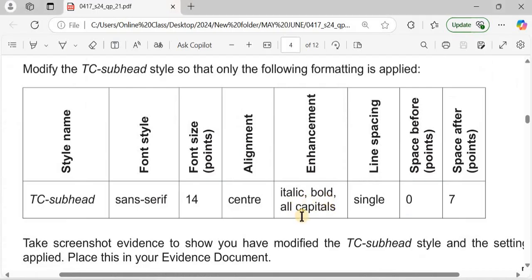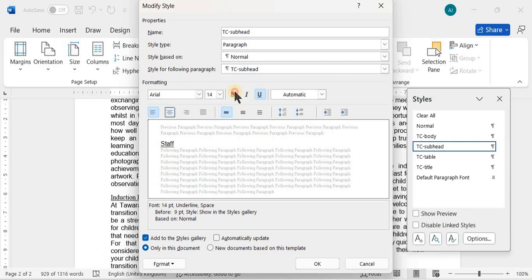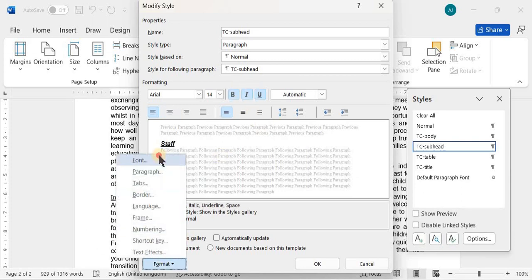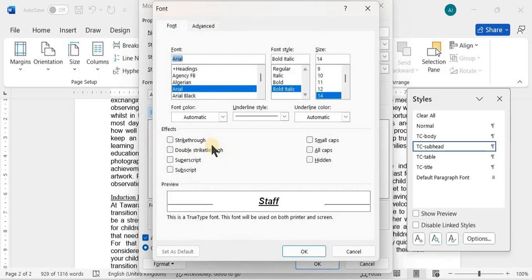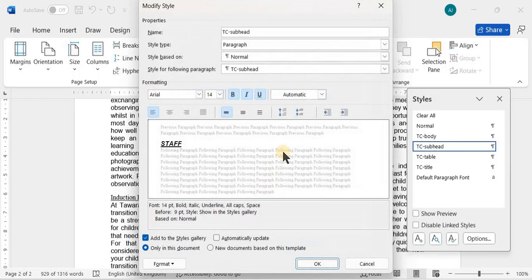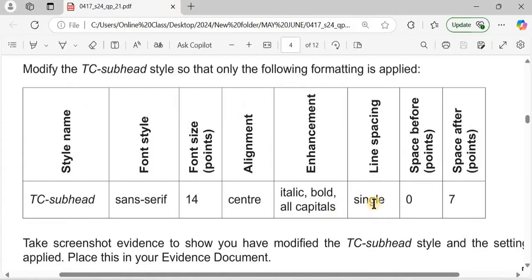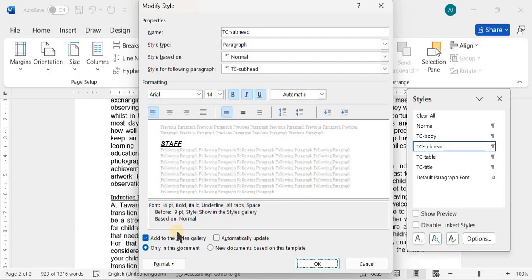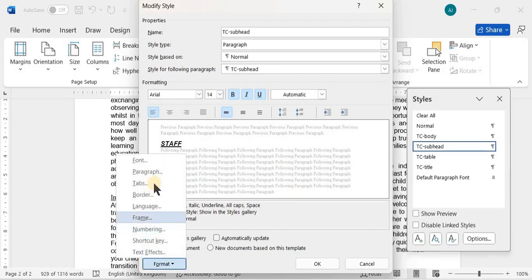Okay. Italic, bold, and in all caps. Bold, italics. Then for all caps, we're going to font. Look for all caps there. You have all caps. Okay. And lastly, single and 07. So line spacing is single.